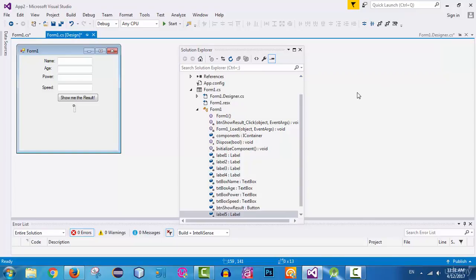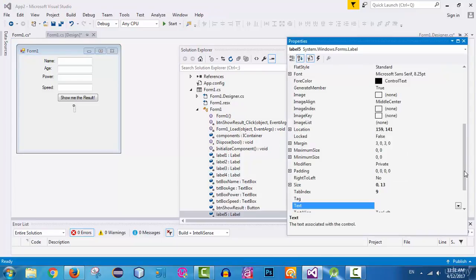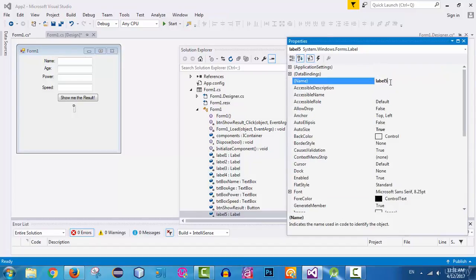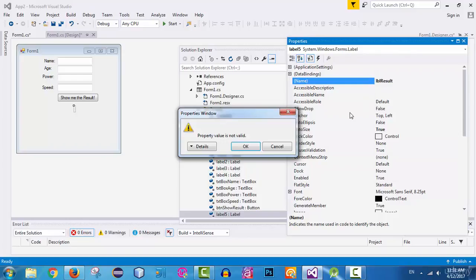Let's open the properties window. For the name attribute here, I can just type in LBL result, because I want to interact with this label from our C# code. As you can see here, it's showing us a weird error, right? It says property value is not valid. So we need to solve this problem.